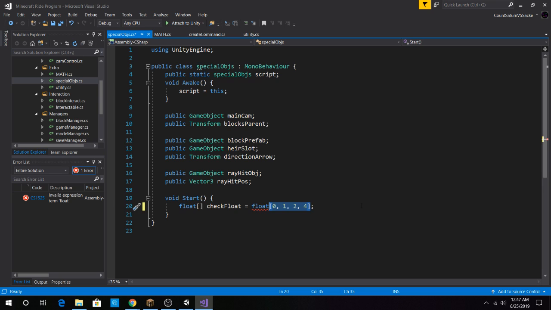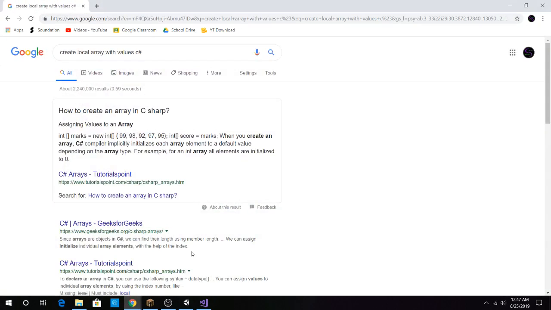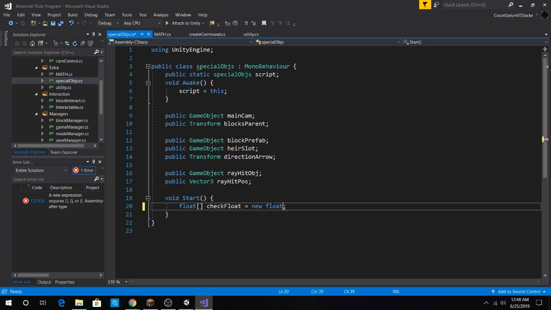Check float, and float is equal to what? Oh, do we need to specify a length right away? Okay, so equal to a new array of... oh yeah, right, we have to do new float. This, then we'll say 0. We'll start with 1f, then we'll go to 100, then 20f, 100, 100.1f, like that. Then maybe we'll do negative 1000f just to make sure.